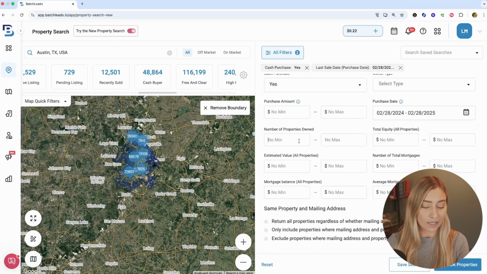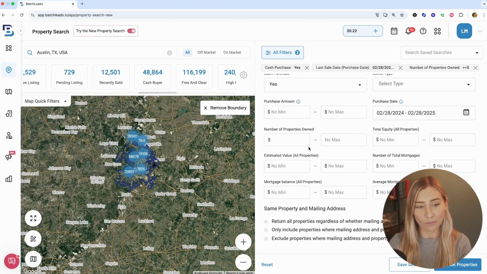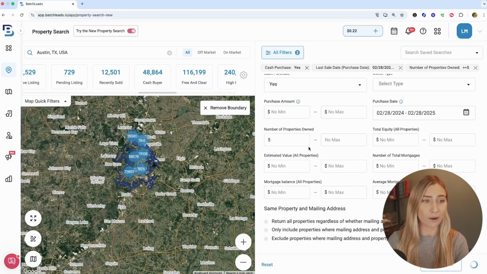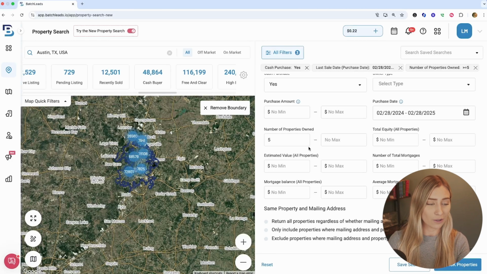And then they own at least, let's say, 5 properties. So I'm not just going to be looking at buyers that maybe were investing at one point, but the last property they bought was like 7 years ago. I'm not going to be finding people that bought a house for cash and don't invest in any other properties. I'm looking for people that have a little bit of a portfolio and they recently purchased properties with cash.